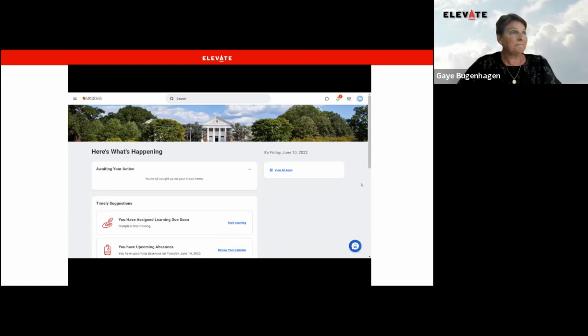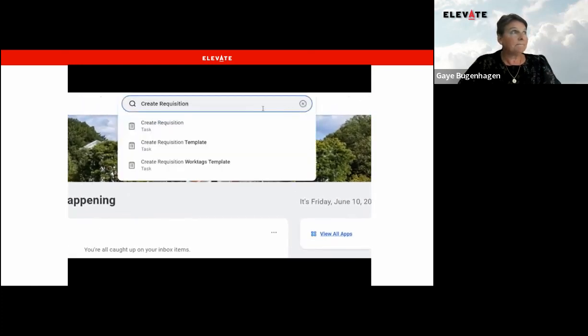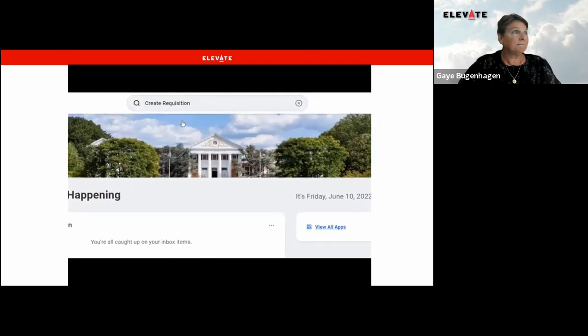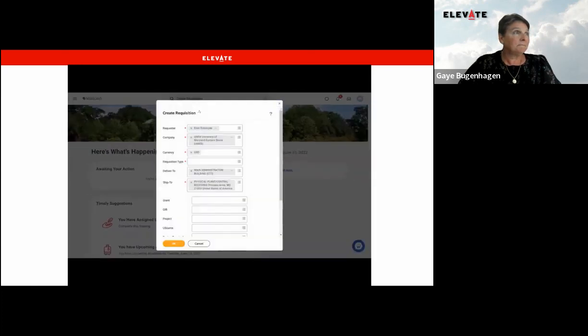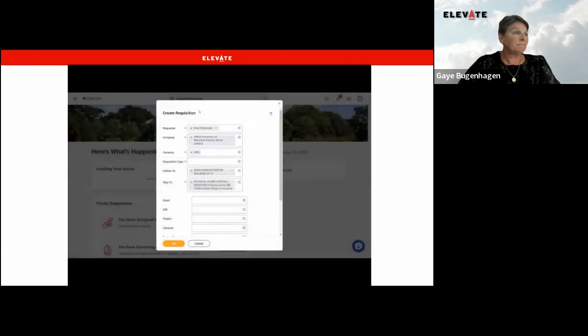To start a purchase requisition, Evan will type Create Requisition in the Workday search bar and select the task. Now we can start creating the purchase requisition. We'll cover more of the details about purchase requisitioning in other trainings, so let's focus instead on the work tags. You'll see many of the fields already default with information like requester, company, and currency. This makes it easy for us to enter data.